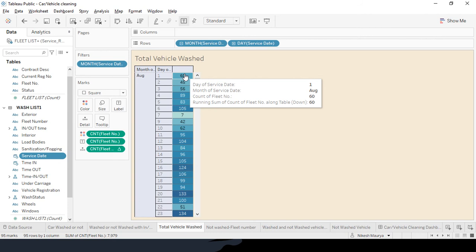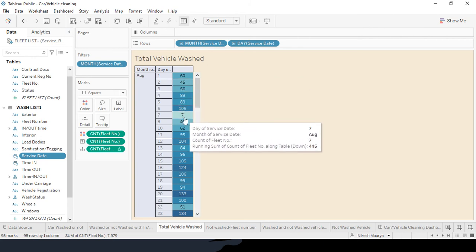I will tell you what the running sum is. When you see the first time it is 60, and the second time it is 45, so it will add 60 and 45, and like that. So at the end we will see what the total value is. So this is, you can say, a simplified method for adding values.